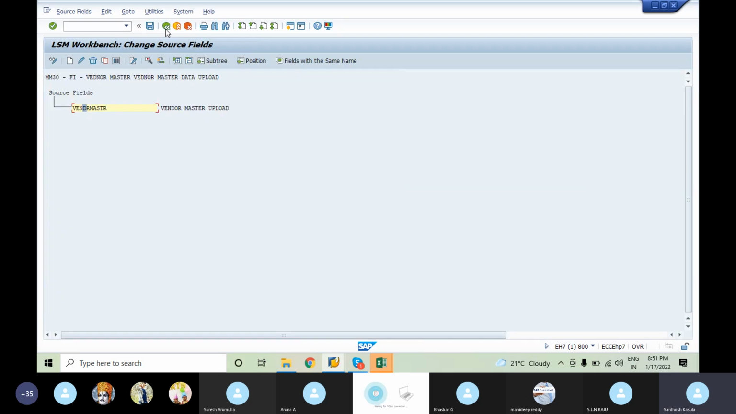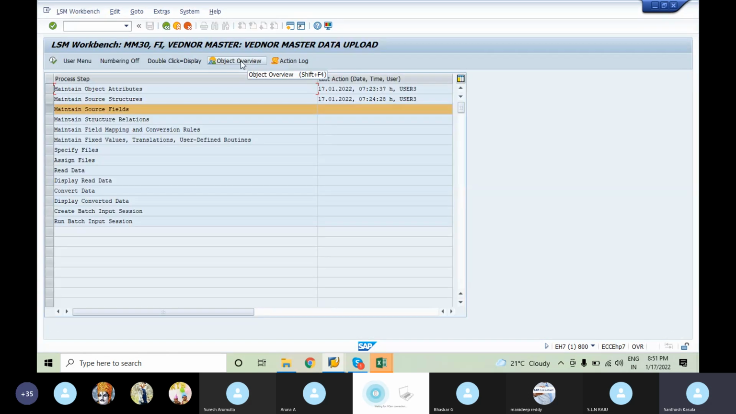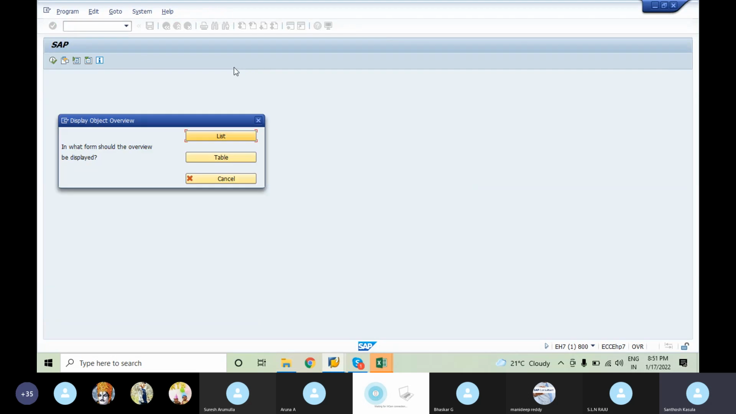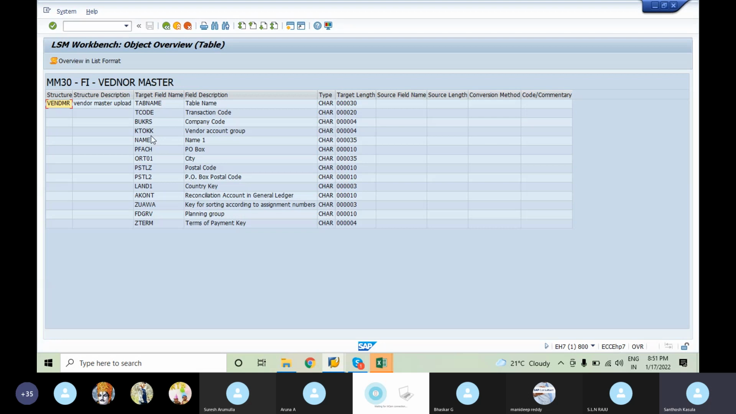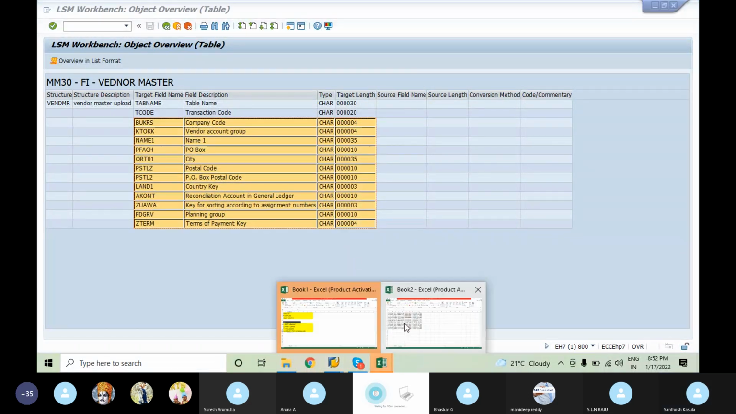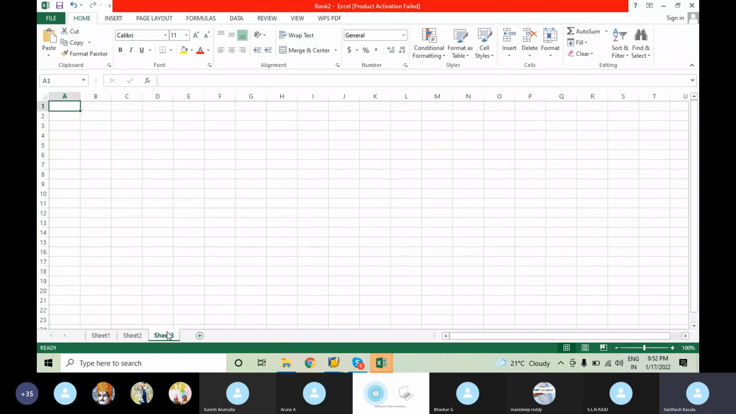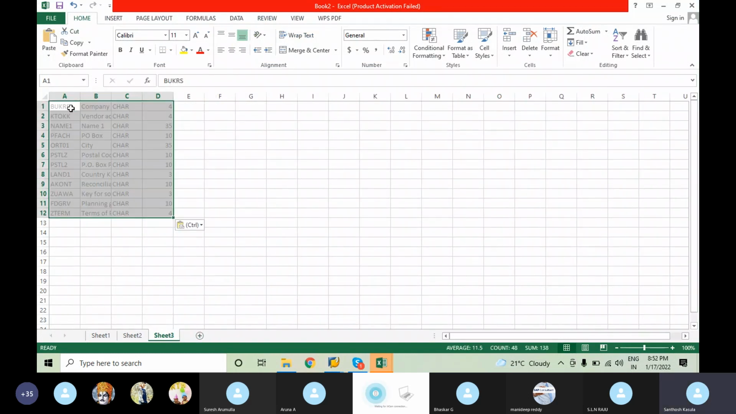If we come back, here we have an option called object overview. Just click on object overview. You'll have a choice of format. I'll just click on table format. All the details we have given, technical names and functional names, we got here. Except for the first table name and T code, we have to select all these. Control Y. Select all these. Copy. We need to paste it here. So just paste it here.